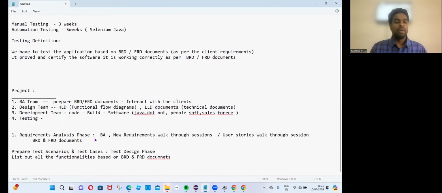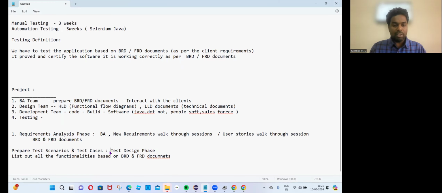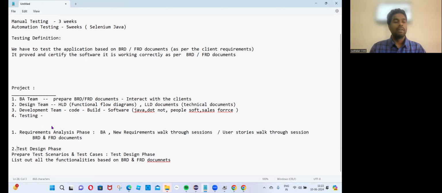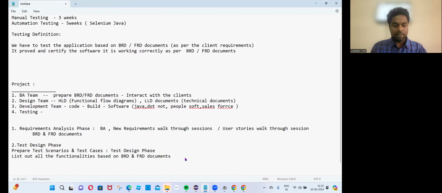Everyone understood? Okay. So what is the second phase we discussed? The second phase is the test design phase. And the next phase in testing is the test execution phase. Test execution phase means preparation of test evidences. Test evidences means Word documents with screenshots.